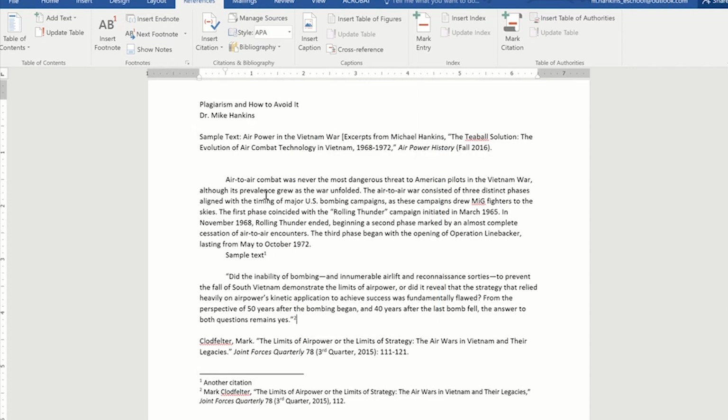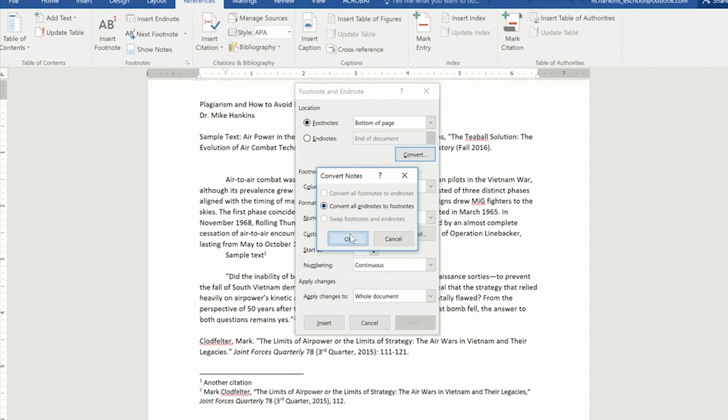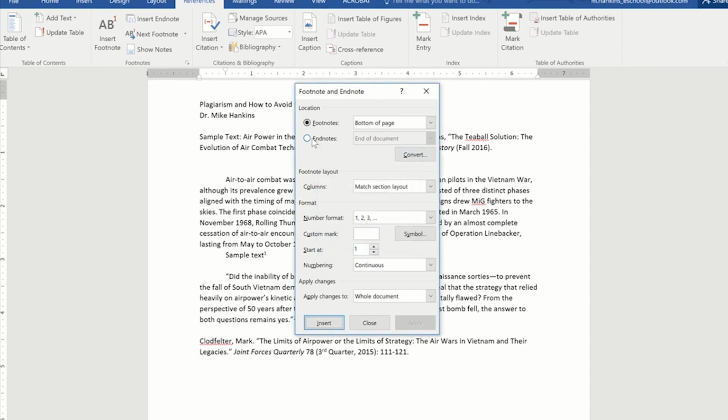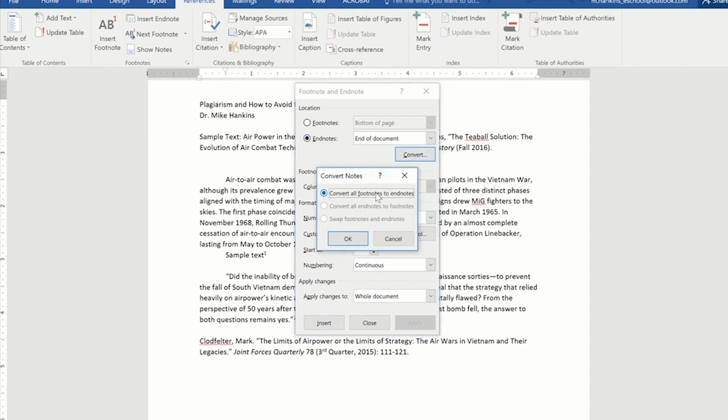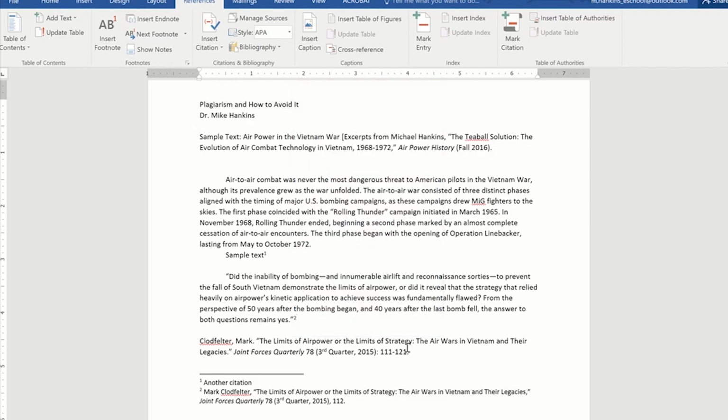If for some reason you want to convert to footnotes, you can do that easily as well by coming up here, selecting footnotes, and hit convert. And it'll say convert all endnotes to footnotes, okay. And it'll do that. Or you can go back. So that's easy to go back and forth that way, and you'll notice things kind of changed down there. So that's how you do citations.